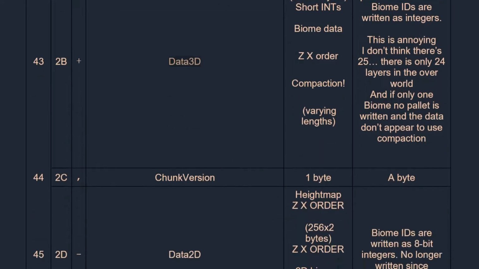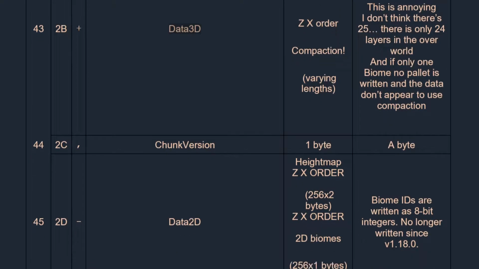This is 1.18. And then you've got the chunk version. This will tell you what version you're on. It gives you a byte value that actually gives you the version.